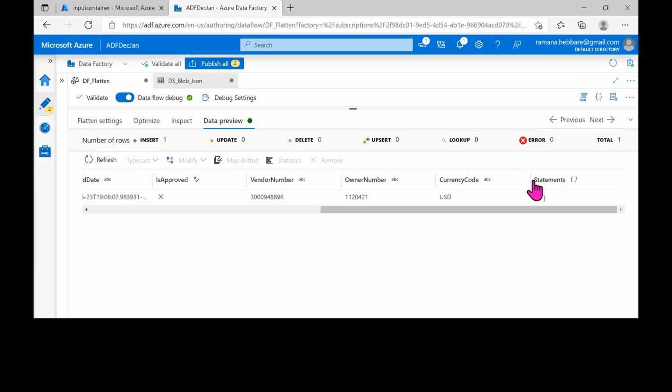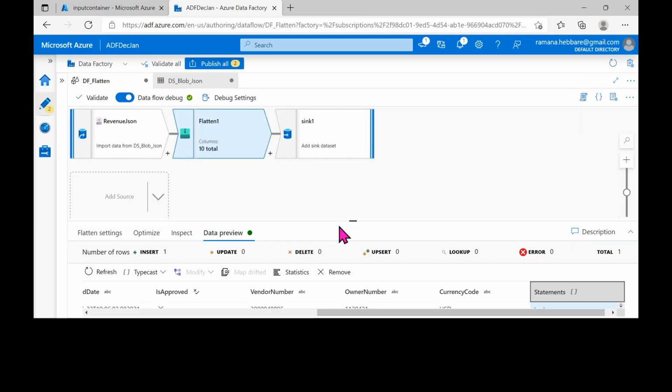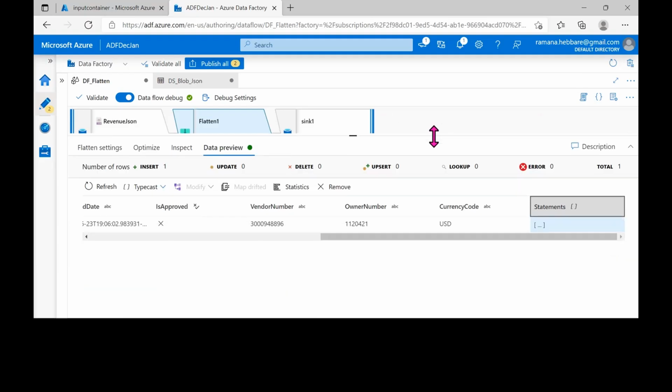If you want to unroll this particular array, you will have to make use of another flatten transformation. Here, this particular column you'll have to remove, and then add another flatten transformation here. Once you make use of that, you will have to unroll by this particular array. If your JSON data has 3 to 4 arrays, each flatten transformation will only be applicable for one array.